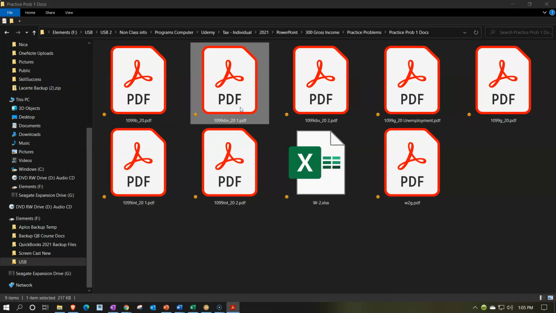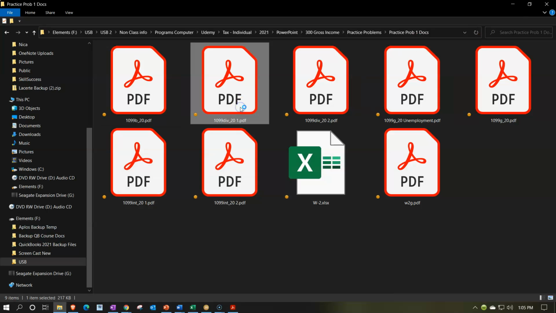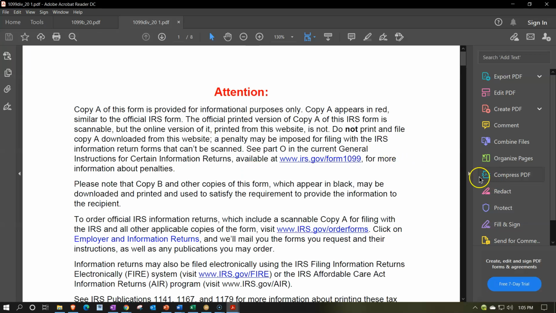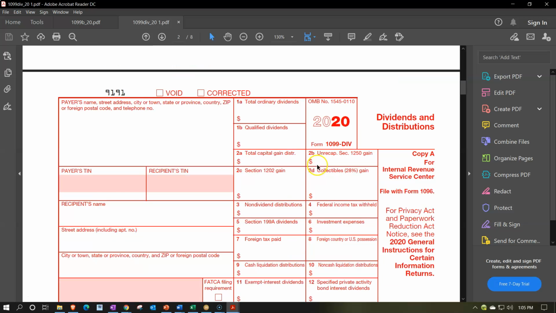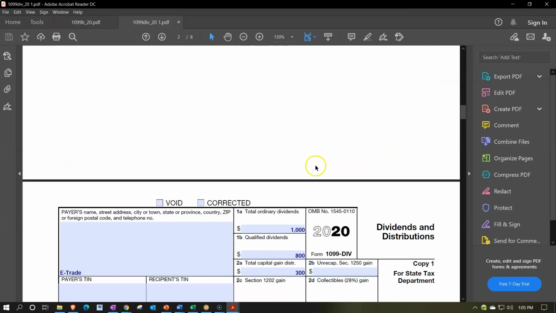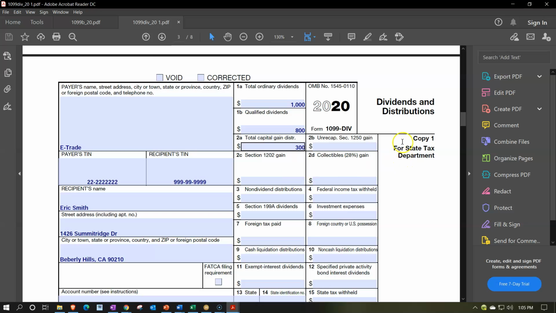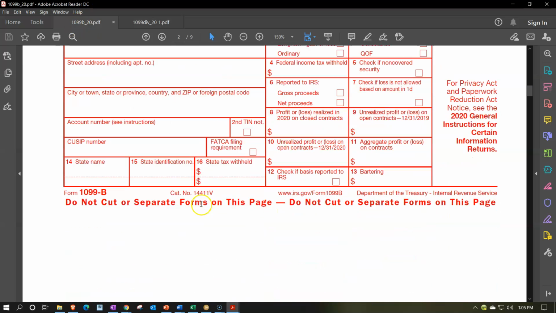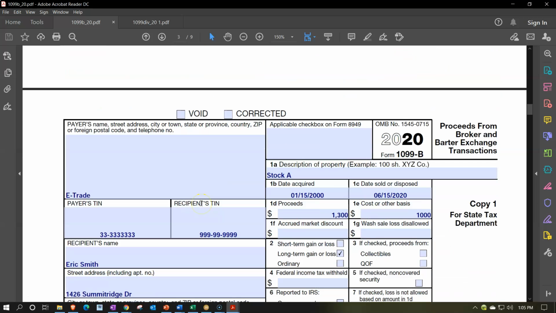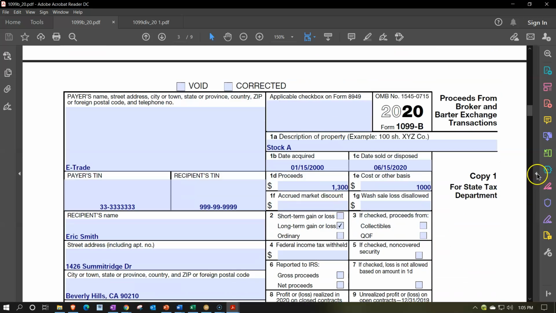Now note, these are practice files, so you're going to have to scroll down a little bit to find the data, because the form on top will be the red form. They won't let me populate the red form. So you're going to have to scroll down. We go down to here, and there's going to be our 1099 dividend. And here, if I scroll down, this is going to be our 1099 from the broker.